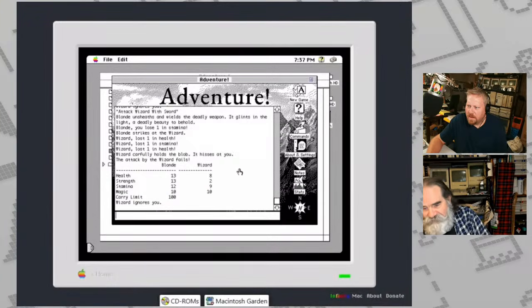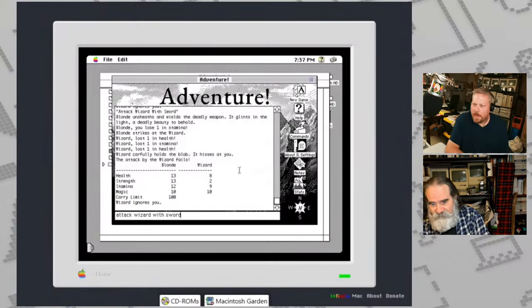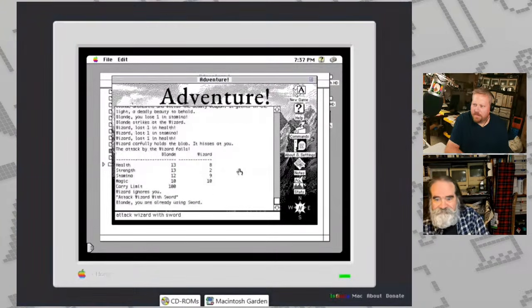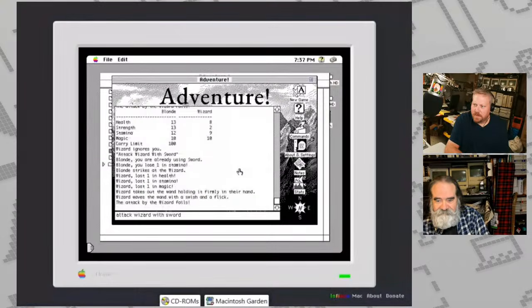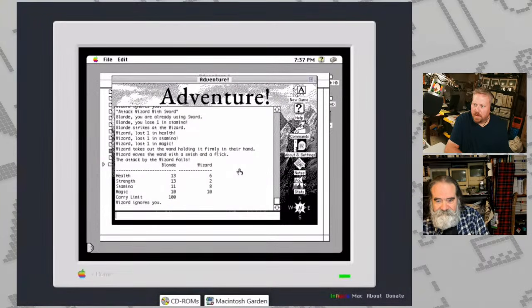So it also gives you your stats compared to whoever you're battling. Okay. And if you want to repeat a command, you just hit the return key. Okay. And then return again will repeat it. Well, wizard takes out the wand, holding it firmly in their hand, waves the wand with a swish and a flick. The attack by the wizard fails.